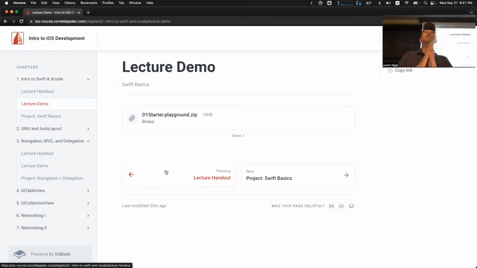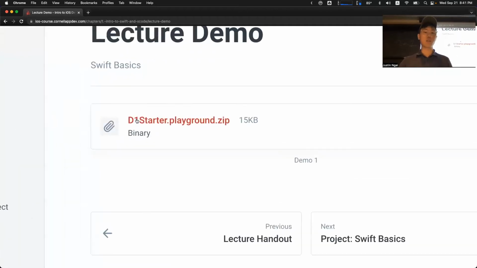One thing I wanted to mention, and those who came early already heard this once: the course textbook, which is hosted on Gitbook, sometimes serves you older versions of things. So to make sure you get the most updated version, I like to reload the page a couple of times, and you should see d1starter.playground.zip, and the size should be 15 KB. That is the starter code that I'll be using today.